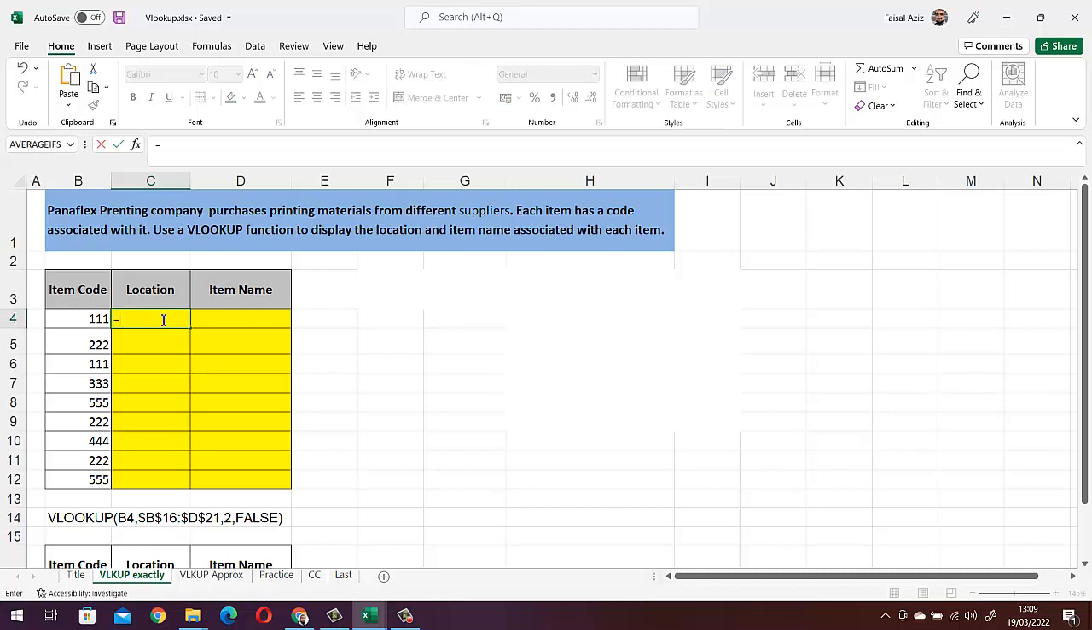By simply applying VLOOKUP, we can write VLOOKUP and then double click on the formula. Now the first parameter is the lookup value. So I'm giving this first parameter as the item code. On the basis of item code, we will search the values in the table which is given below. So I'll click over here, and here it comes, item code.